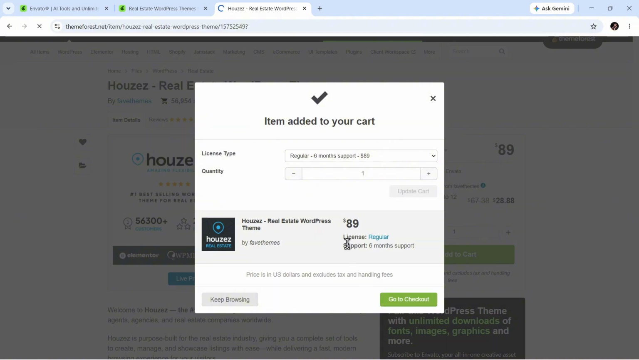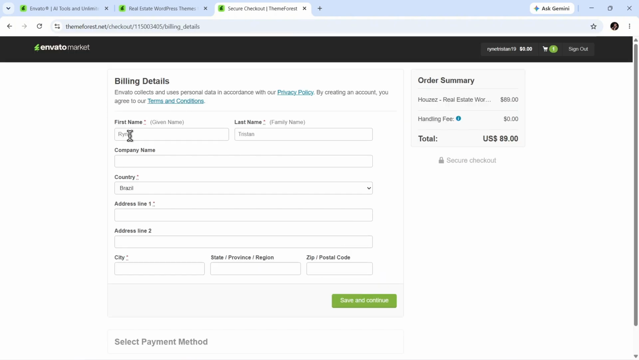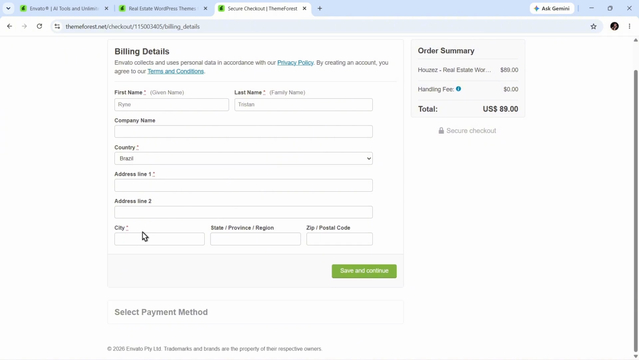So checkout right here. Now all you have to do is enter your first name and last name. Company is optional. Country is needed. Address line as well. The city. And once that's done, click on save and continue.